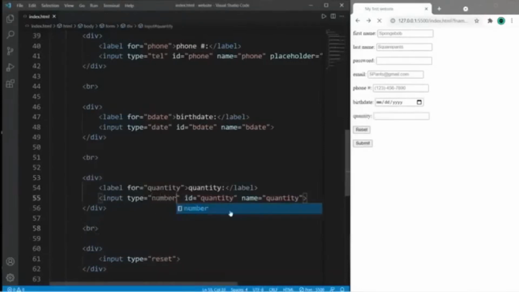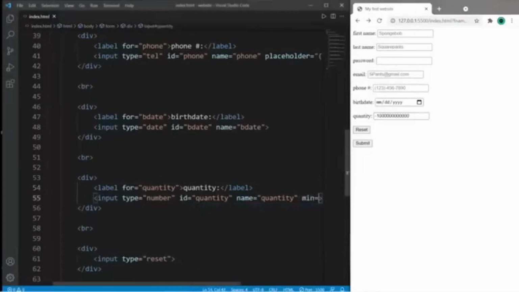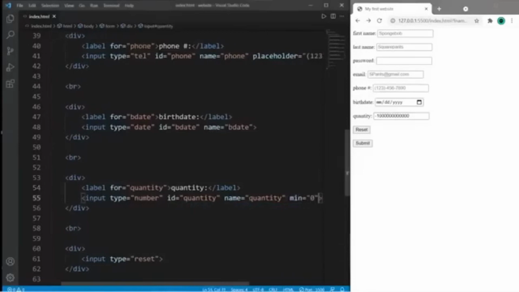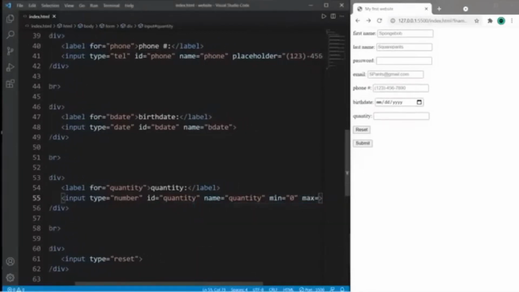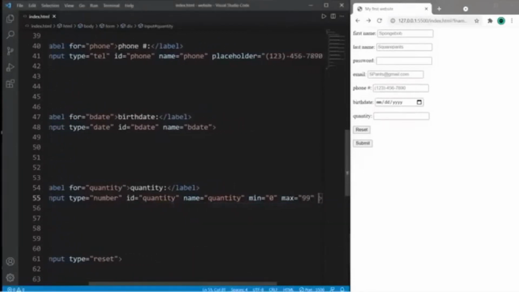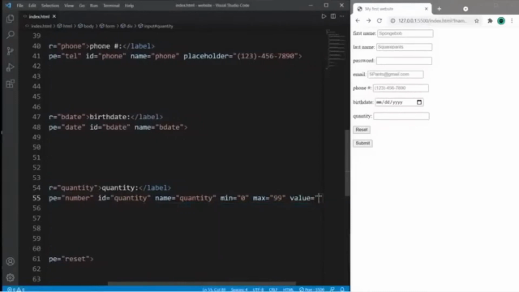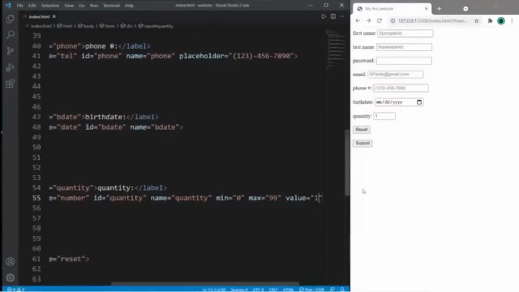Let's say that the user is buying something from a store. There are some arrows where they can increase or decrease the quantity, but we should probably place some limits. They can type in basically whatever number they want. They want -1 billion items. So we can set the min and the max. I'll set the min equal to 0 and the max equal to, what about 99? And you can also set a default value too. I'll set the default value equal to 1.